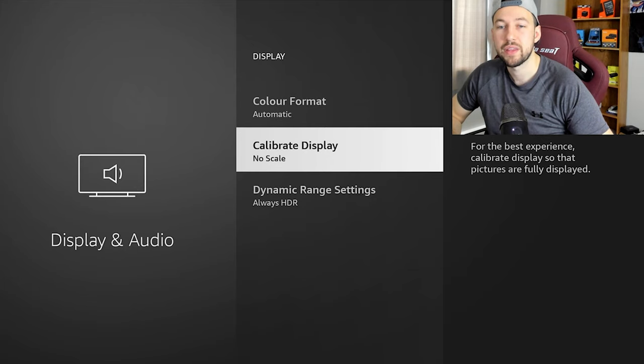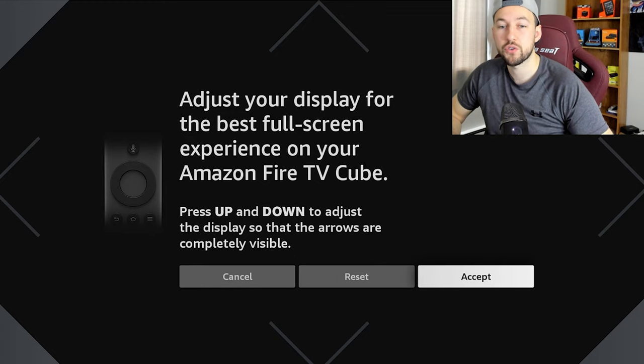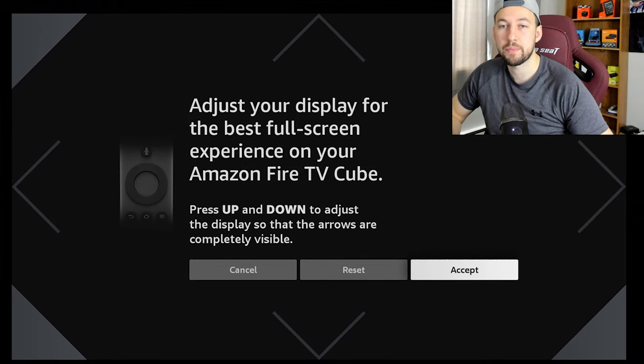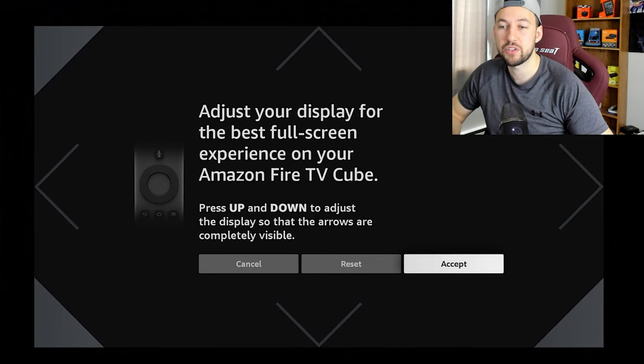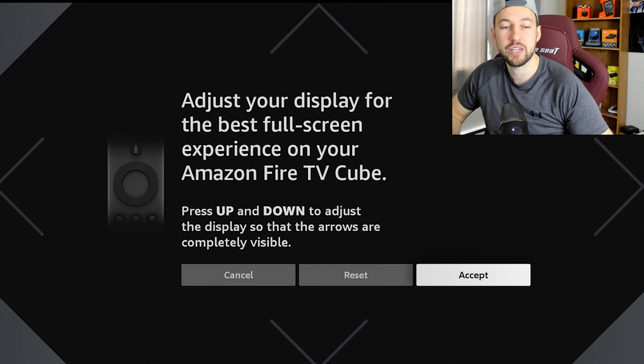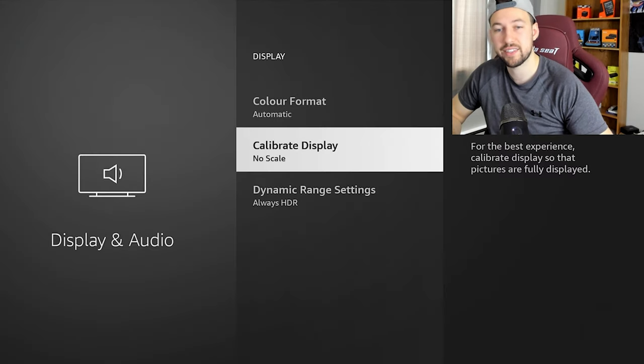Calibrate display. Here you can change up a few things. Adjust your display so you get a more full screen experience. So you can see here, we can switch up where the zoom is there. So you can see that block's getting bigger. Now, sometimes people have trouble with this. Sometimes their TV formats it weird. So this will help change it up. But 99% of the time, it does automatically sync to the correct scale.